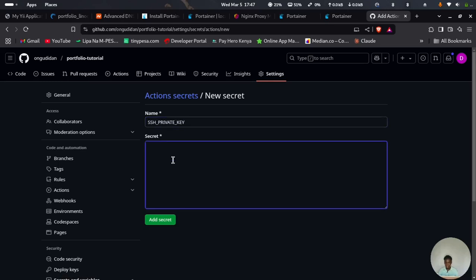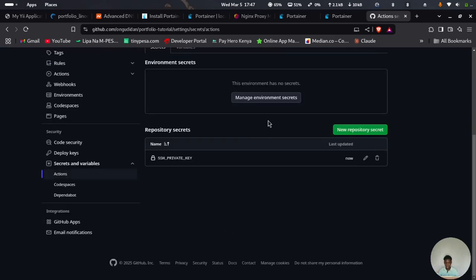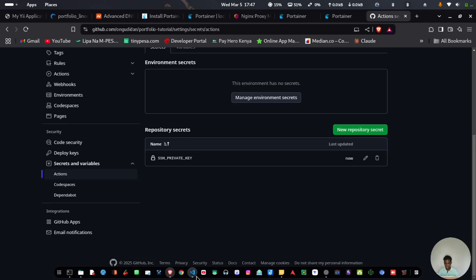Now my secret key I won't show you. I'll just copy it and paste. Now after adding it, you can see it is here. So everything is ready on that side.